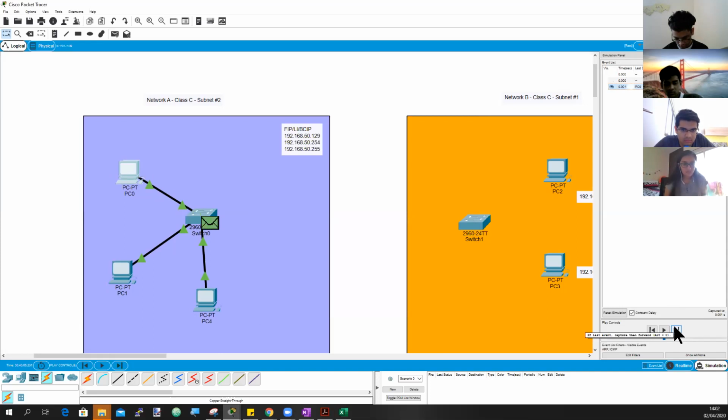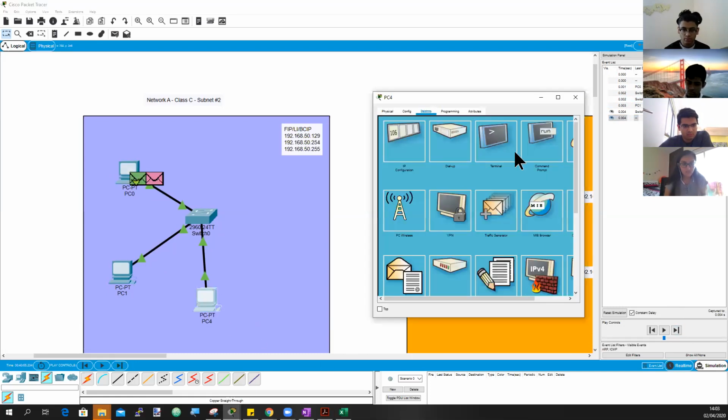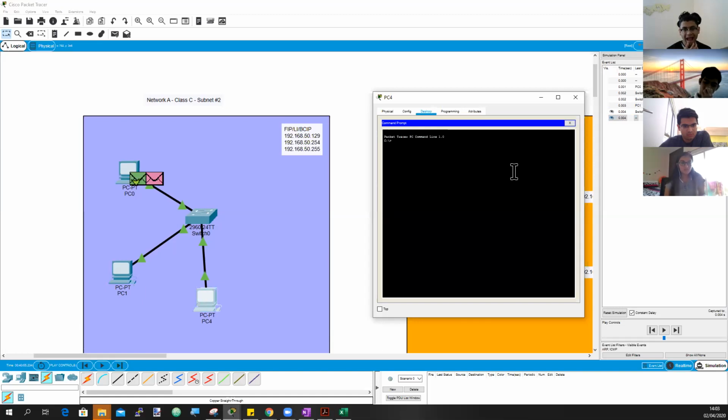Now we have two active ports, and it goes out to both. PC4 says, no, I am not 129. But PC1 is 129, so he will reply back, and it will go to PC0. As you can see, if I go into the ARP table of PC4, it still does not have any entries.